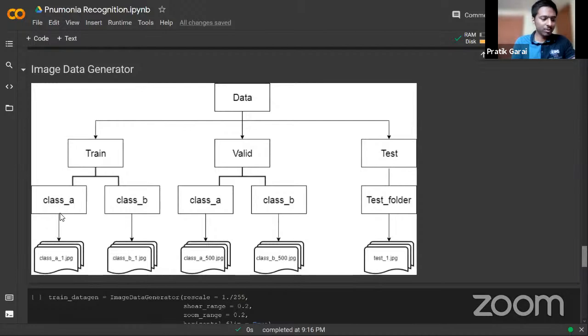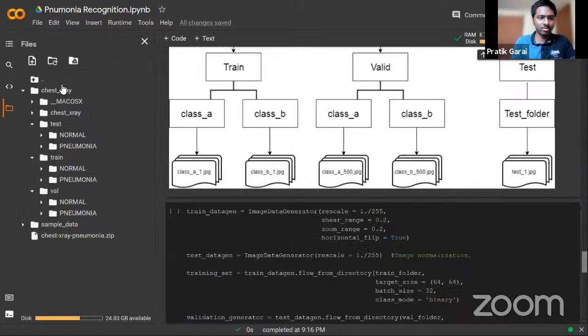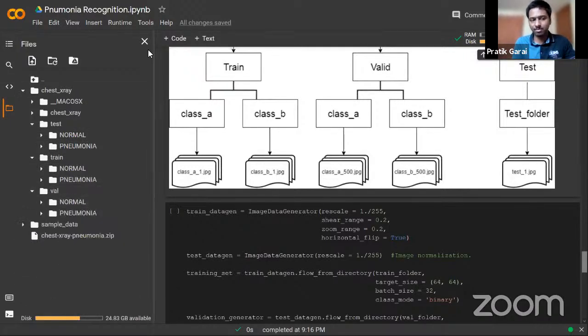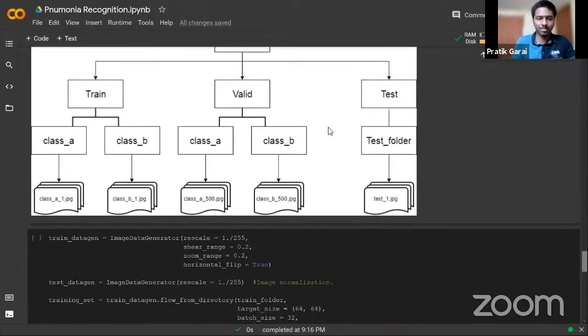And those folders, okay, and within that, each folder will have the images related to that class. So I had shown you right at the beginning. Here we have the main data folder. We have test, train, and val. And within them, we have the class folders, normal and pneumonia. These are the class folders. And within these respective folders, we have the images pertaining to that class.